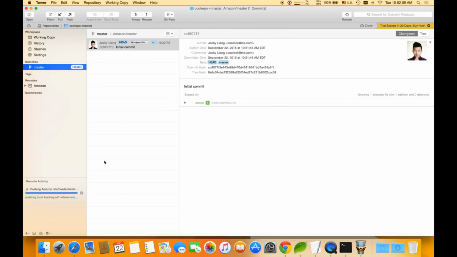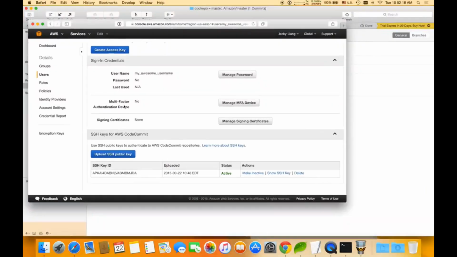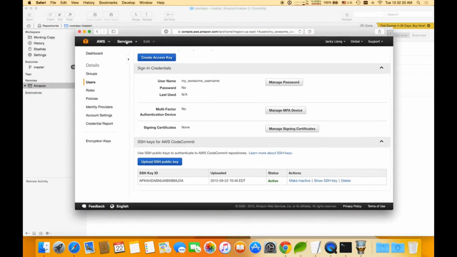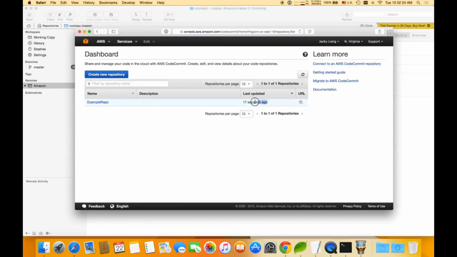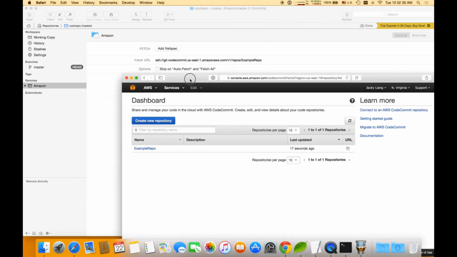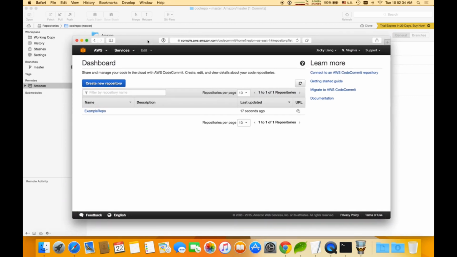And right now, all changes are done. See, right now you've submitted your code to Amazon. And to see what happened, CodeCommit, last updated 17 seconds ago. And boom, there you go. Now you can start working on your code and save them onto Amazon servers.